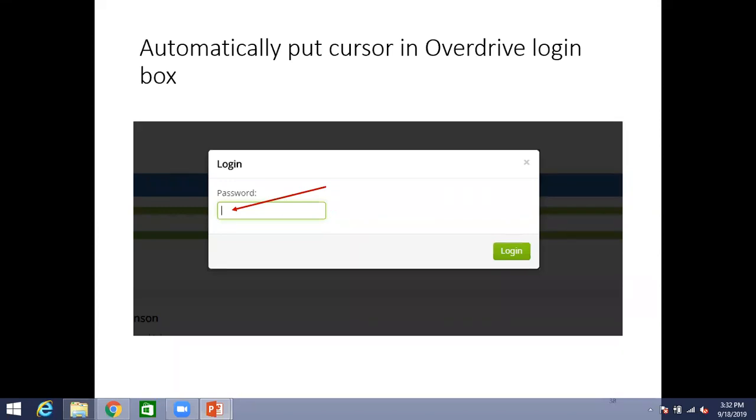When we incorporated the OverDrive integration and you have to log in to OverDrive, I just wanted the cursor to be right there instead of having to put my mouse in that box. So we've got some jQuery that will do that.